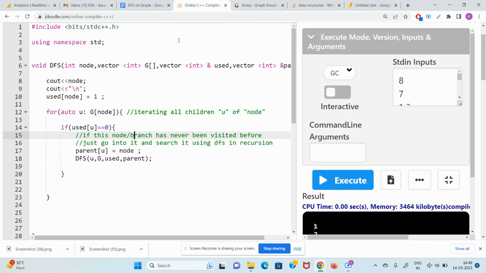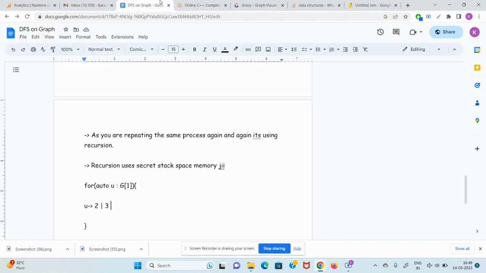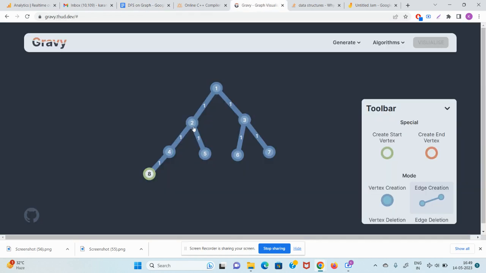First there comes 2. So we check if used of 2 is equal to 0, that is, the child has never been visited. Only then you should do DFS there. If this node or branch has never been visited before, just go into it and search it using DFS and recursion. So I first fix up the parent. u is 2, and the node is 1, so parent of 2 is 1. Then I write the DFS again, it goes into recursion. Now start doing DFS on 2. Got it, guys?